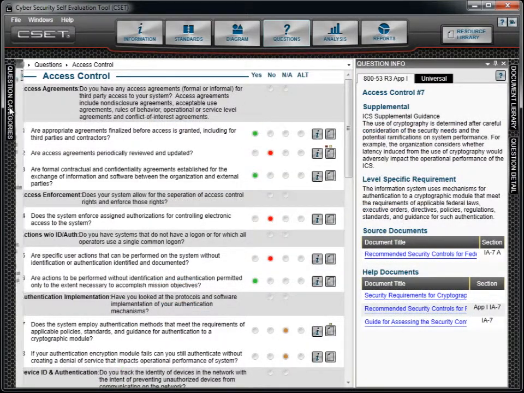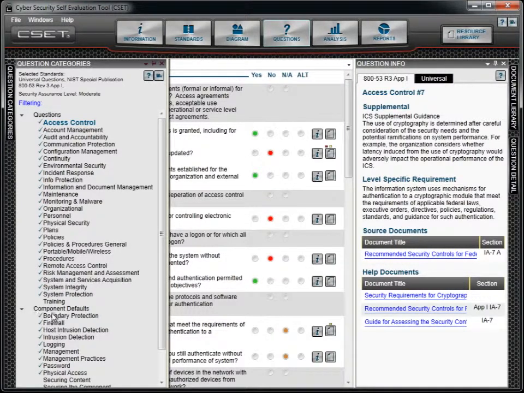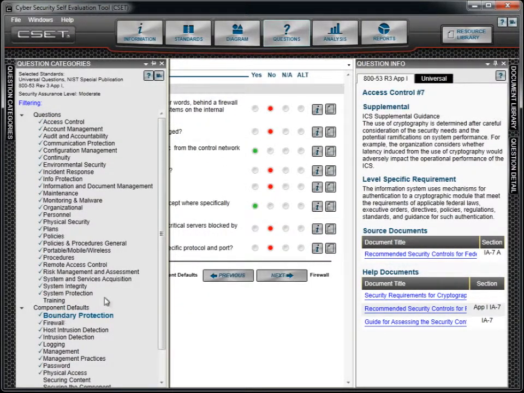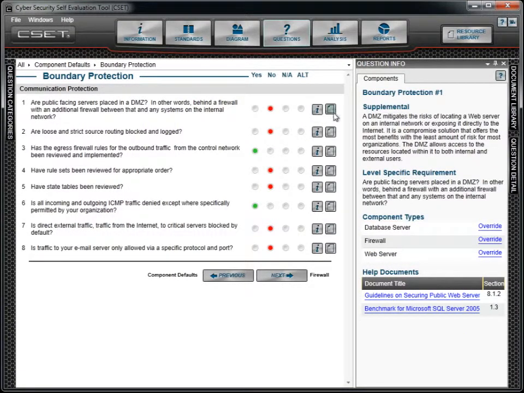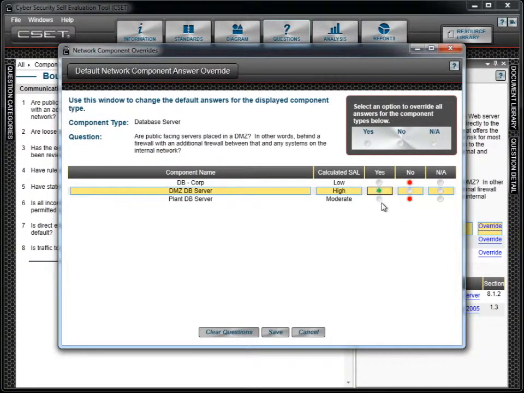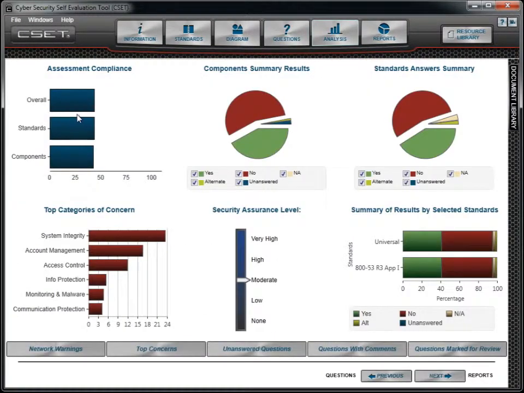Common questions for components can be answered as a group using default questions. However, an answer can be changed for a type or single device. In our case, our DMZ database server is better protected than the others, and so we will mark it accordingly. Now that we have answered all of the questions, we can check to see how we are doing. We notice in all areas that we are just above 40%. We can see how we scored broken out by both components and standards. We also notice our top areas of concern and where we need to focus our resources.